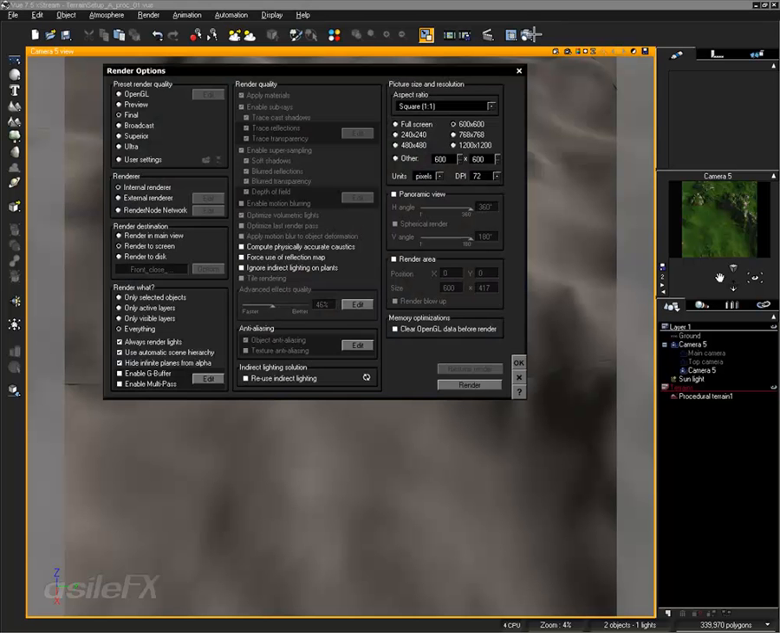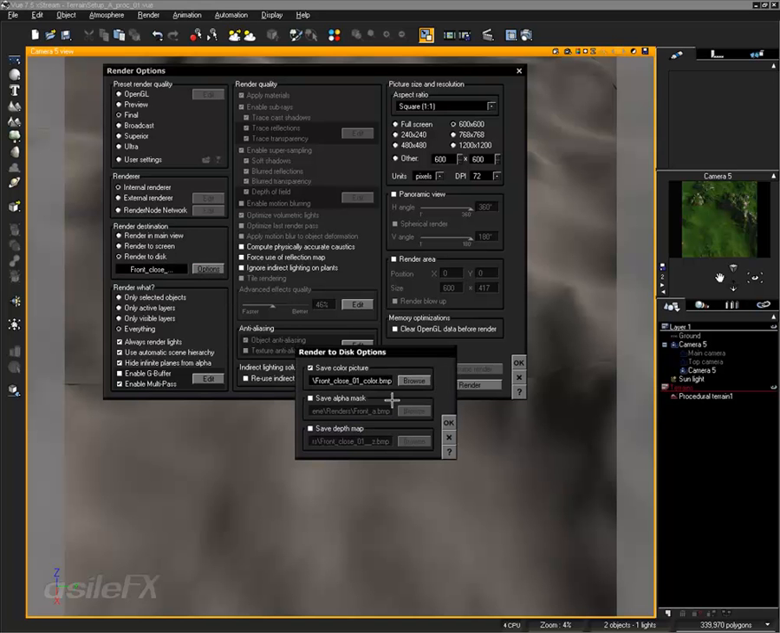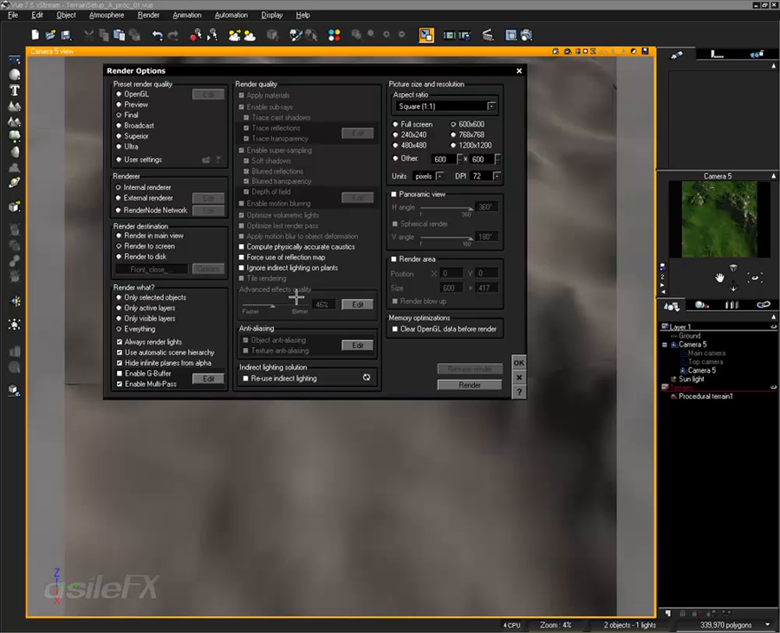And if we just take a look at the render options, the render to disk, color, alpha, and depth, well, basically just the color is going to look completely different. I mean, it's not a huge difference, but it is different because of the blending mode, and the way View compiles the image is different than what can be done in Photoshop.